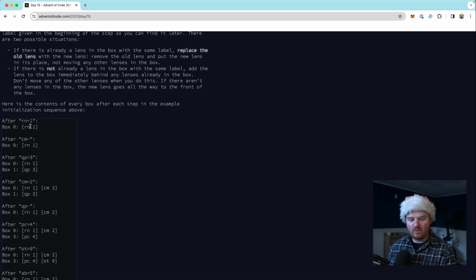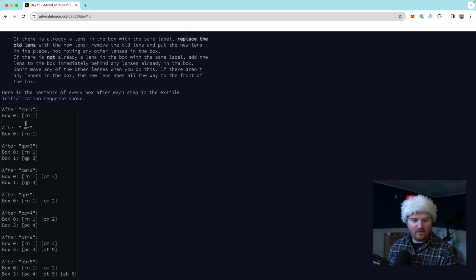So rn=1 means go through the box and find if there is a lens with the label rn, and if there is, update it to 1. If there isn't, then add a new one that has 1. Now, if we encounter an instruction that has a minus, this means we want to remove any lens with cm from any of the boxes. We're going to hash cm and find the box that goes with cm, and then we'll look through all of the lenses that are in that box and remove the one with the cm label.